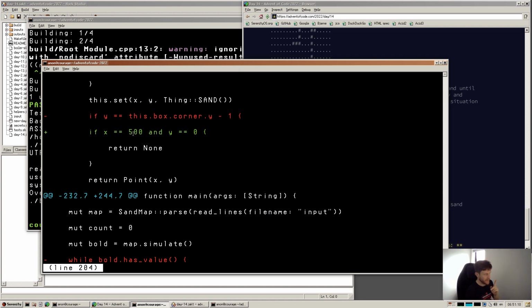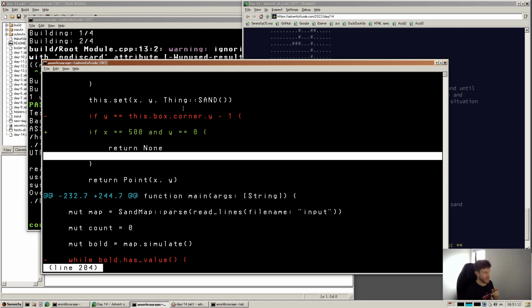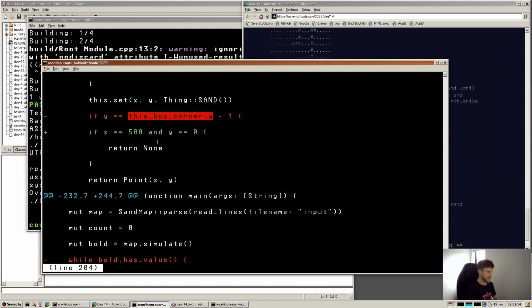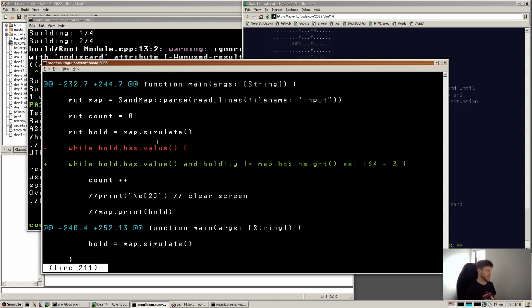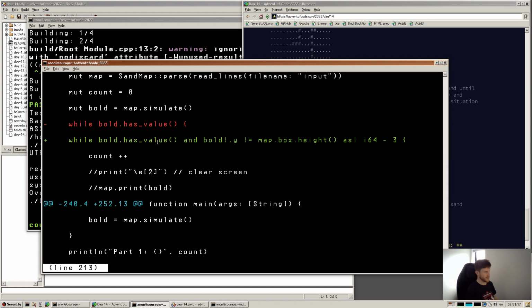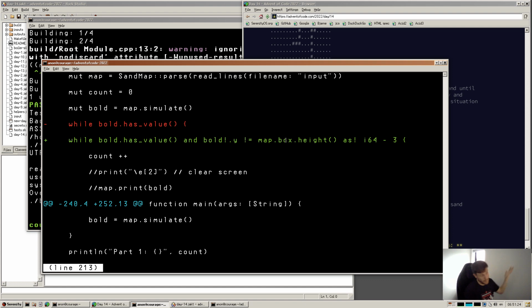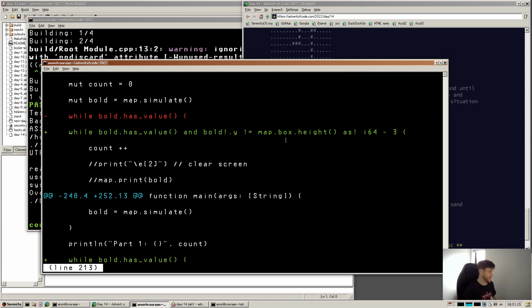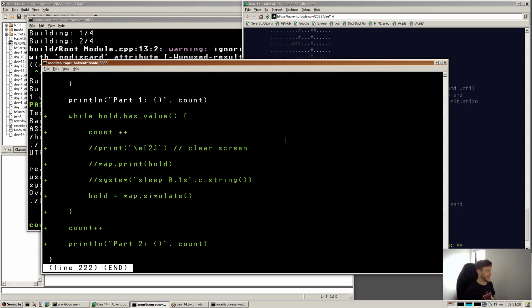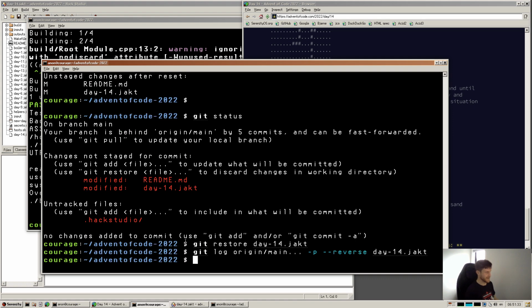So if it is at that return point, return none, otherwise it returns that, which means we had to change this to check that it was now the new height minus 3. There's a lot more hard-coded values. I wasn't feeling well and I just got a solution out. And then part 2 was just continue running until it no longer does it, and then we get a count.